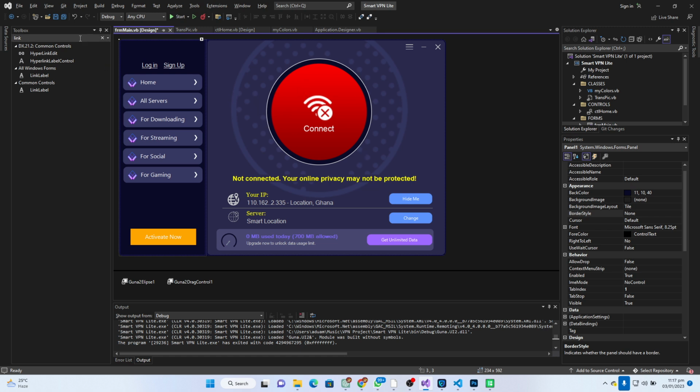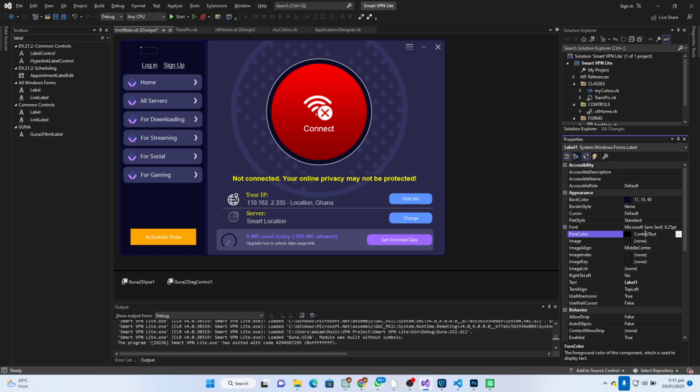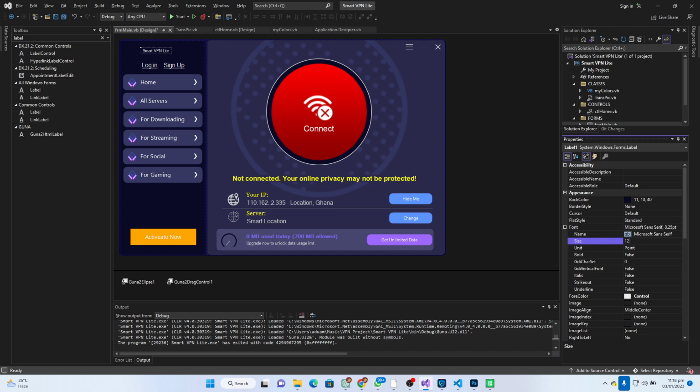Now we have to add our software name. So I'm just going to add a normal label. I add it up here, then I change the fore color to control. Then I change the text to smart VPN lite. Then I just change the font size to maybe 12 or something like that. Yeah, 12 is kind of cool. Then I set it up here.